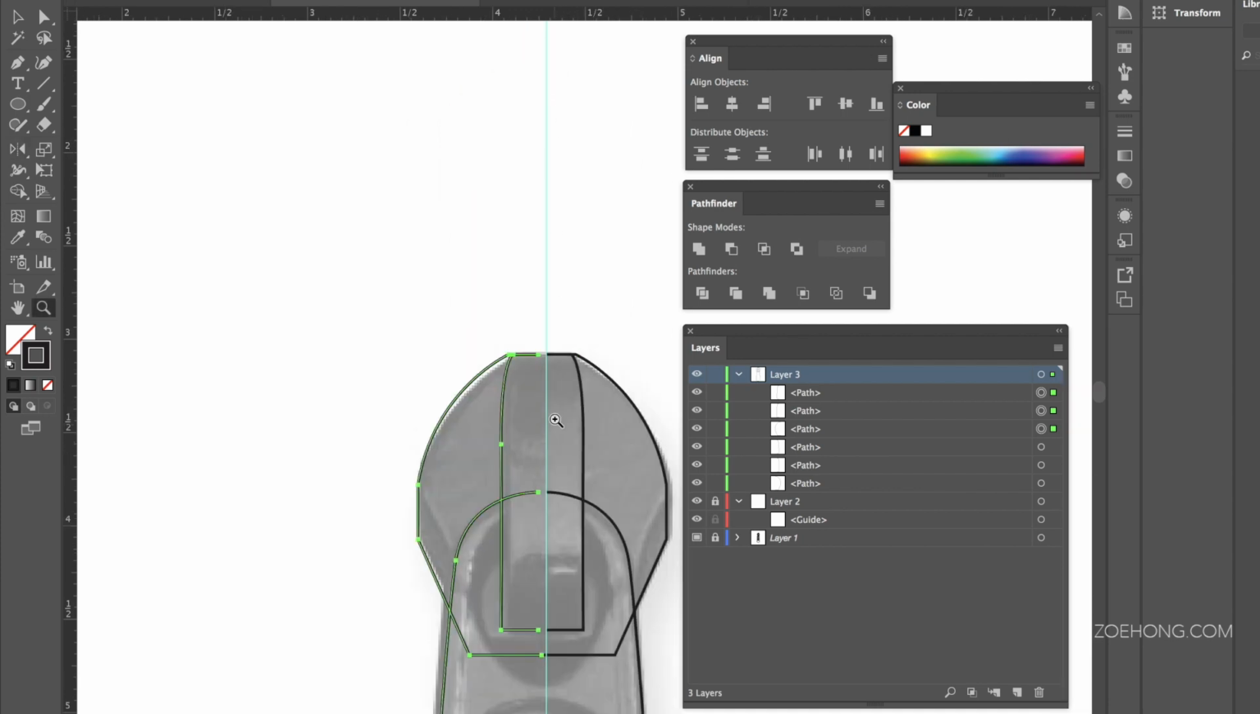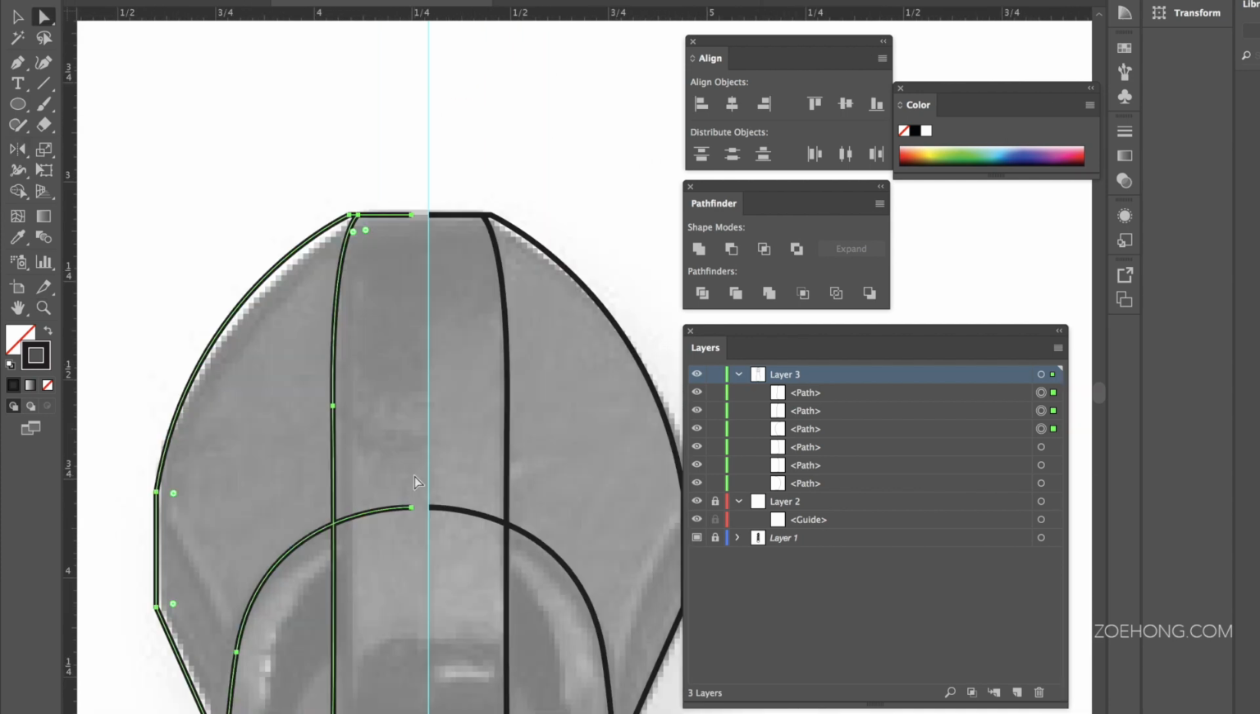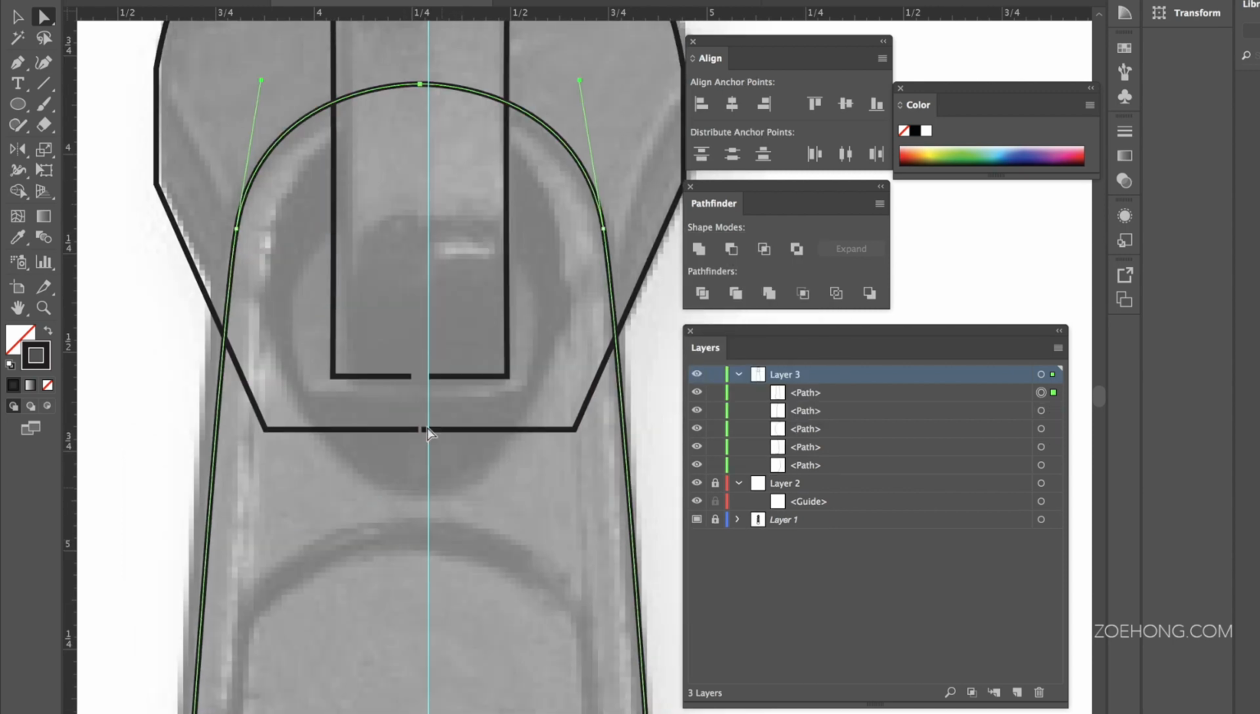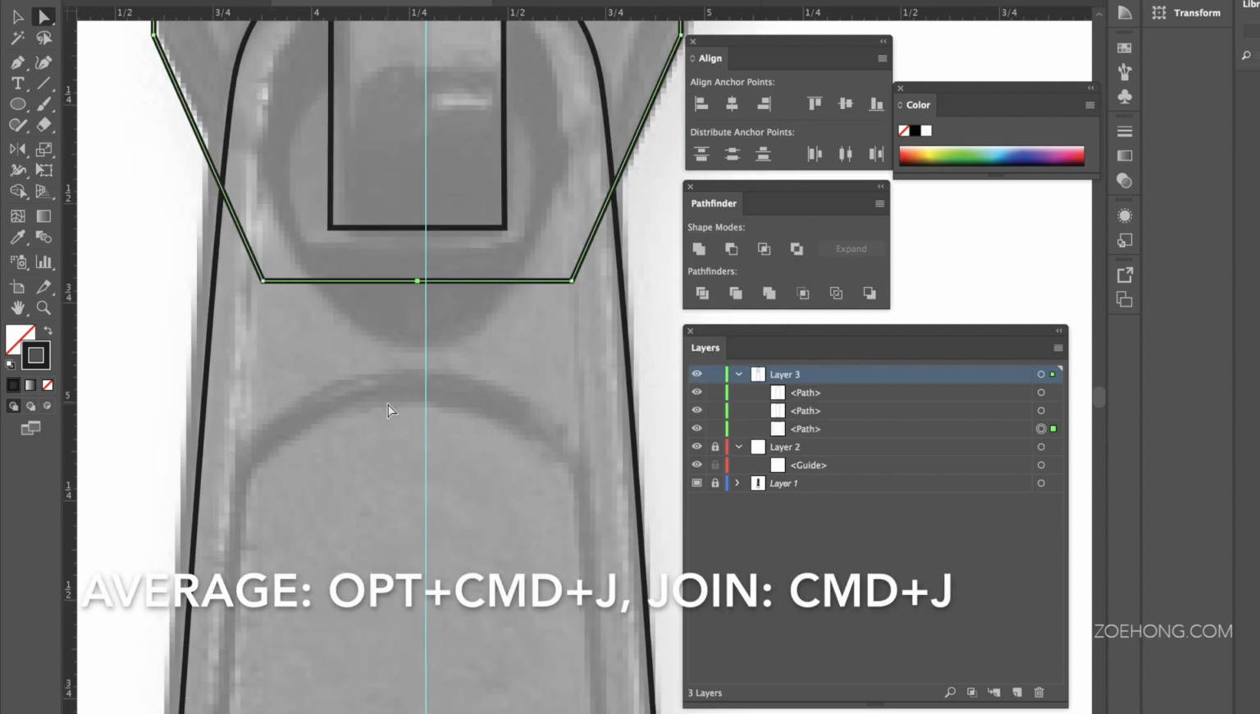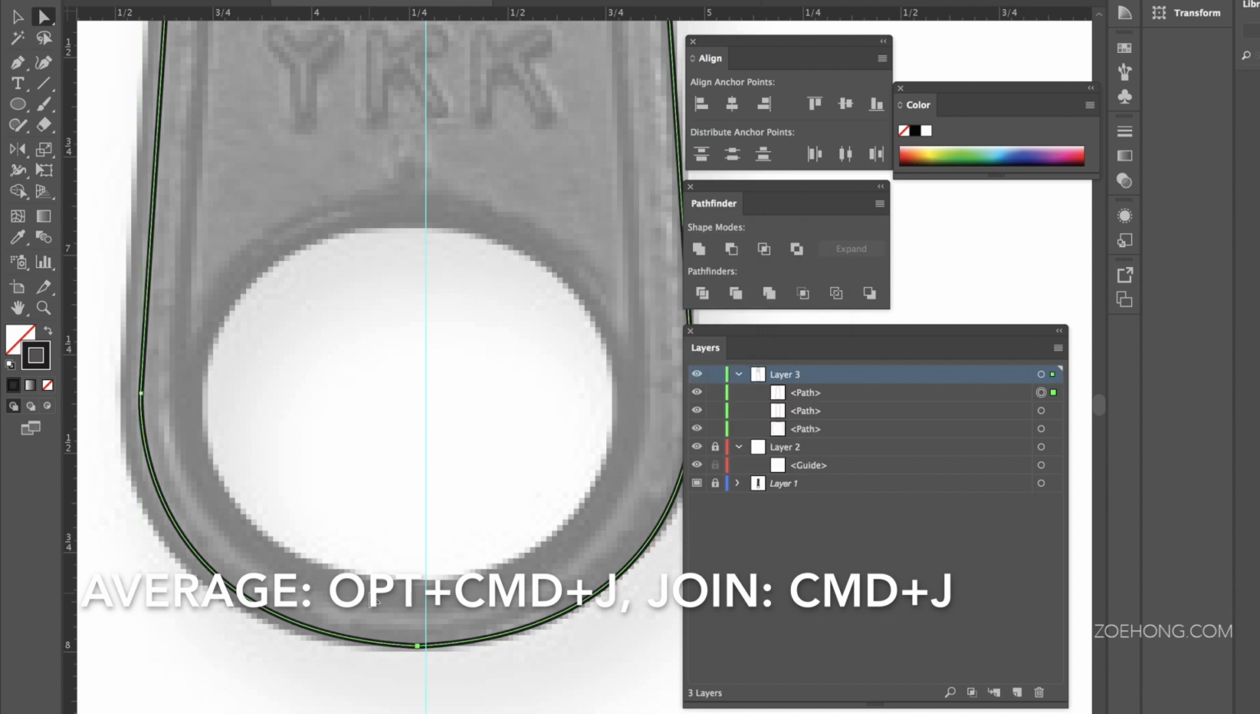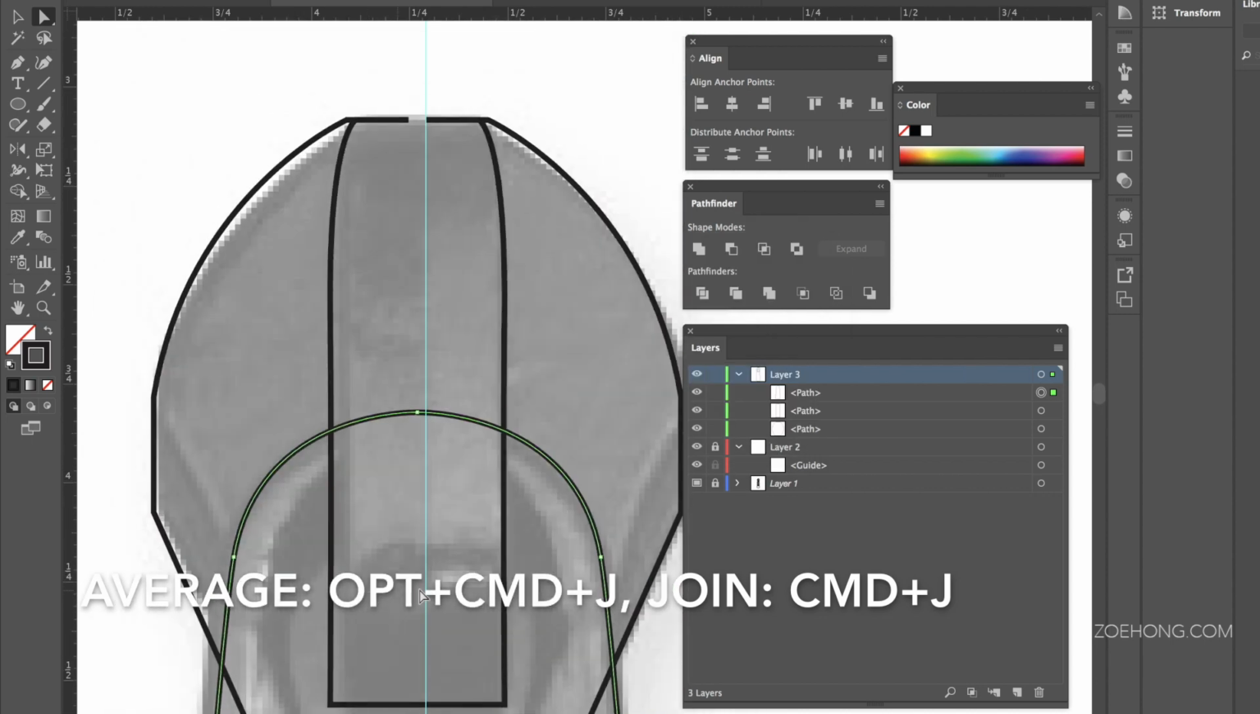We're going to zoom up in here. Burr, burr, burr, burr. We're going to use the direct selection arrow, A. And we're going to average and join, average and join, average and join. We're going to lock one of these because there's like all these.